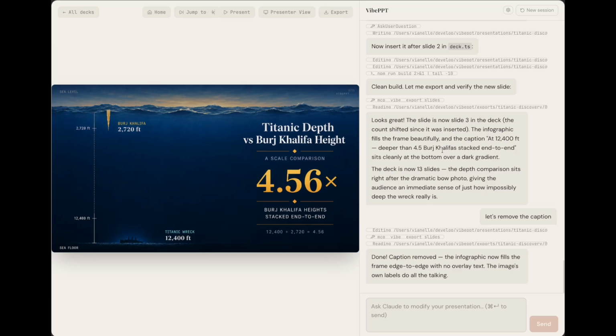One quick note on security. VibePPT runs inside a sandbox, so it can't make any changes outside of the folder where you installed it. And when it's working on a presentation, it's restricted entirely to the presentations folder. This means the agent simply cannot touch anything else on your system, even in the unlikely case that it wanted to.